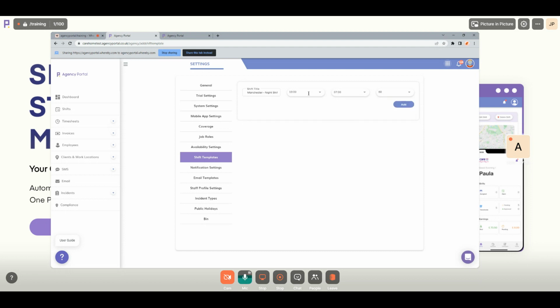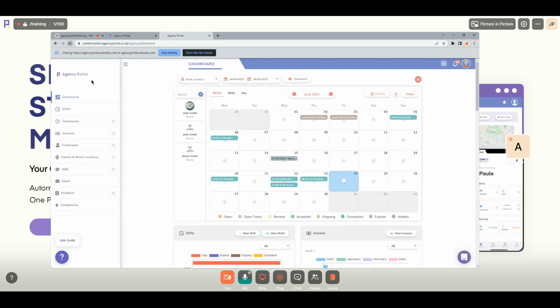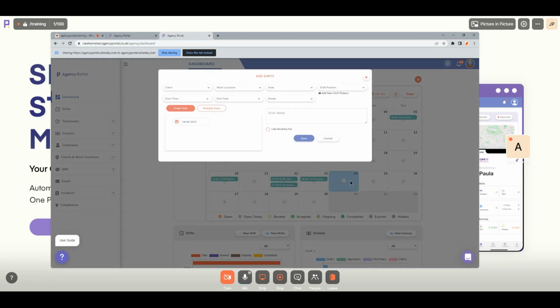So this might be a shift that you're creating every single day, multiple times a day. So what you're doing here is creating a shift template, so you don't have to keep selecting the times every single time you create this shift. So now when I go back to my dashboard and I try to create the shift, I choose my client, choose the branch, and choose the job role. I could choose the times manually myself and scroll or type, or I could just use the shift pattern that I had just created. So you can see here we now have one called Manchester Night Shift.